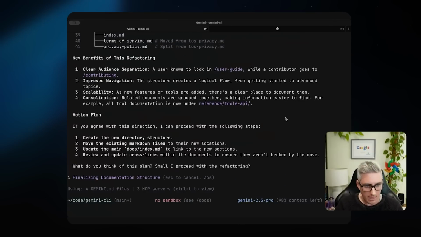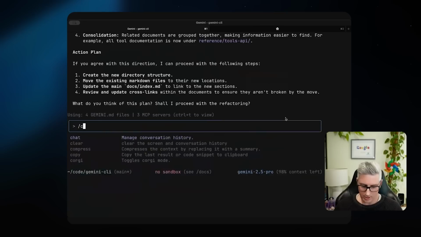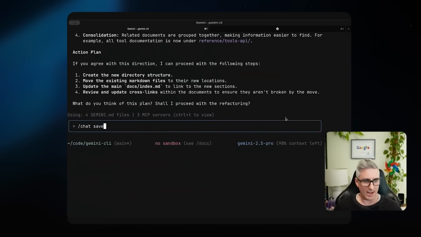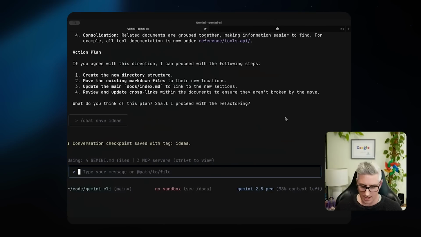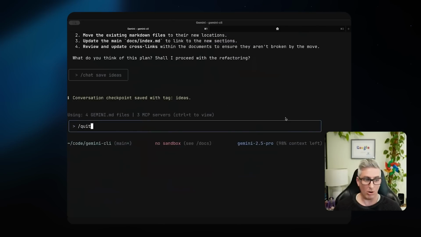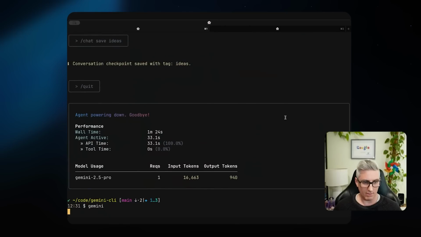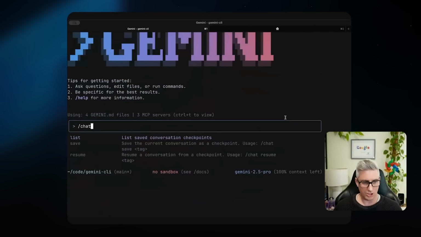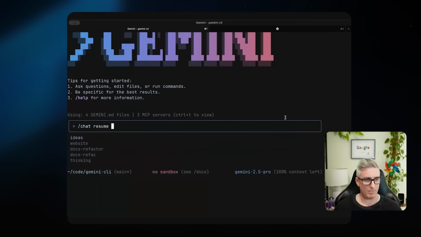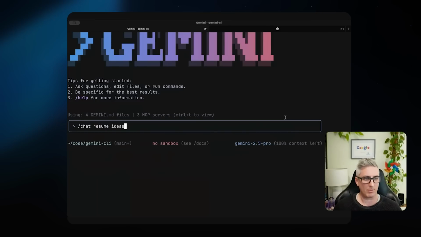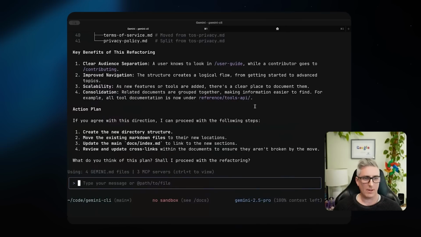So once this thing has finished talking, there we go. We can say chat, save, ideas. And then we can get it to go ahead and do something, or we can quit and come back in and chat, resume. We call it ideas. So this will put us back in the exact state that we were in before.